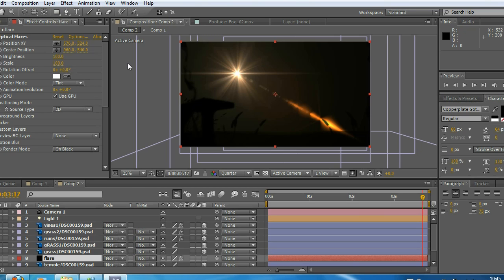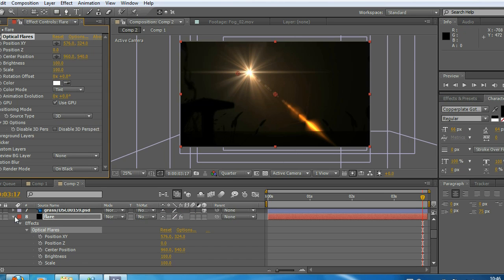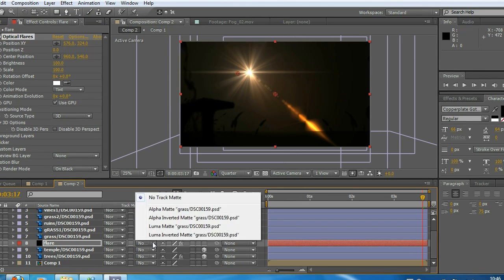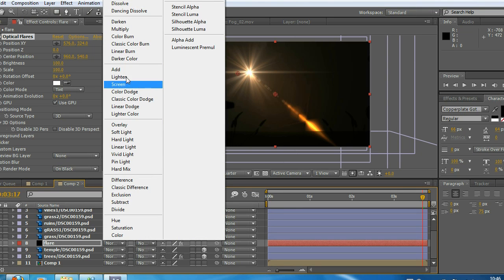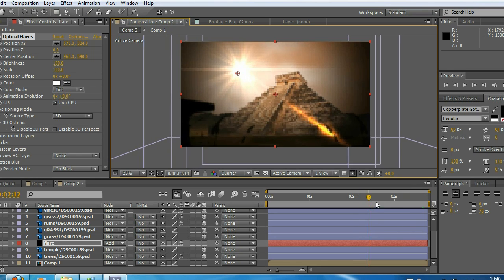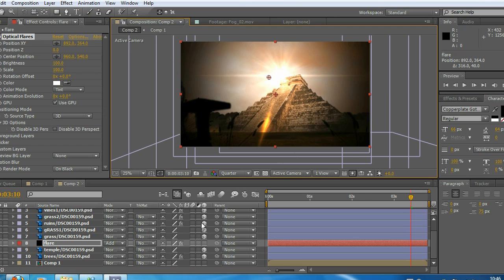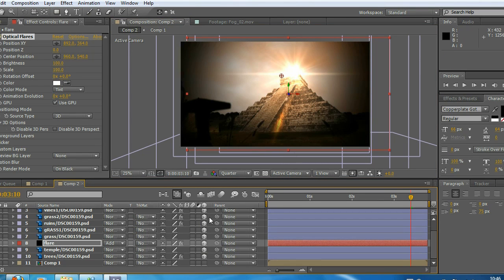Okay, now in the Effect Control panel, change the positioning mode source type to 3D from 2D. Then go to your flare layer. Click the drop-down tab for mode and select Add. Then you can just position the flare as required. Oh, one more thing, make sure that the 3D box to the right of your flare layer is enabled. And just fine tweak.